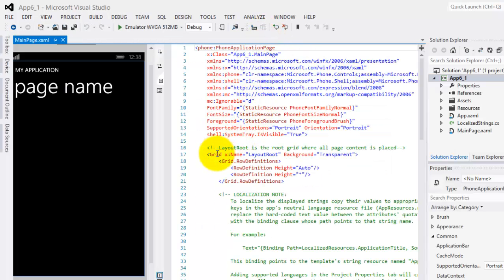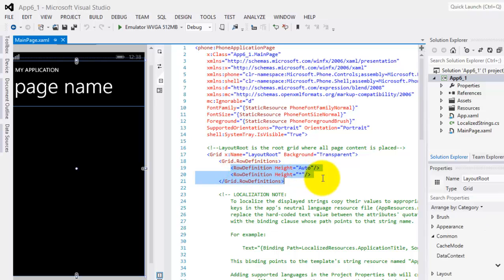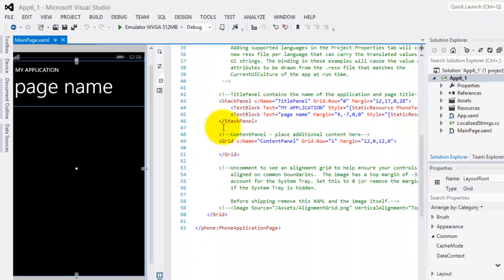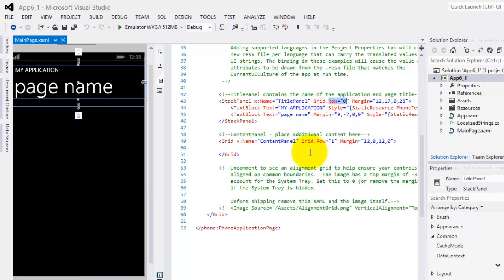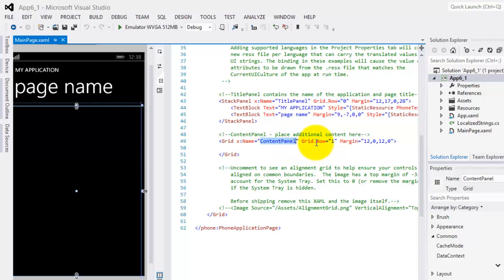Take note that the main layout uses a grid and it currently has two row definitions. Row 0 has a height of auto while row 1 has a height of star. Inside this grid are two other containers, a stack panel for the title panel and a grid for the content panel. This title panel is referenced in row 0 while the content panel is referenced in row 1.